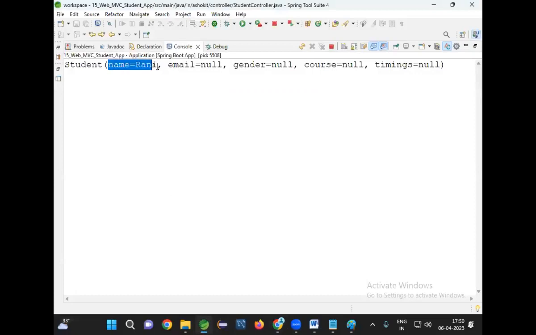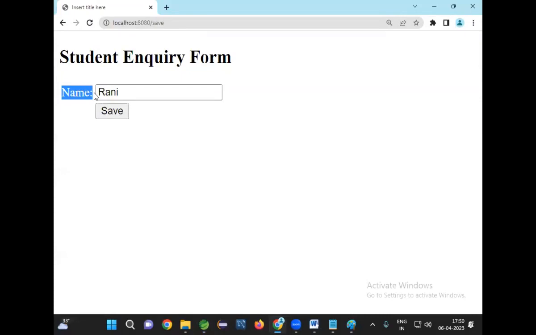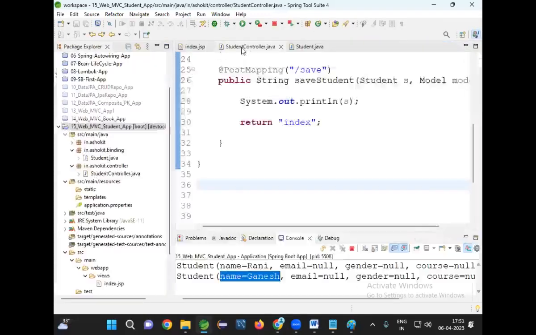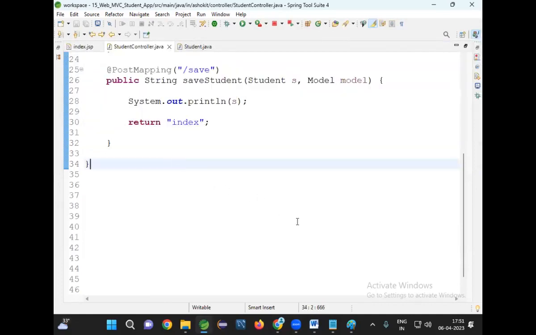Am I able to get the data? Now, what about the email, gender, course timings? Not available. Those variables are not available. So in the form, which field is available? Only name is available. Now I am giving the name as Ganesh. Click on save. Now check the console. Am I able to get the name as Ganesh in my object? Now tell me, am I writing any logic to capture the form data, or does that form data automatically come into my student object?